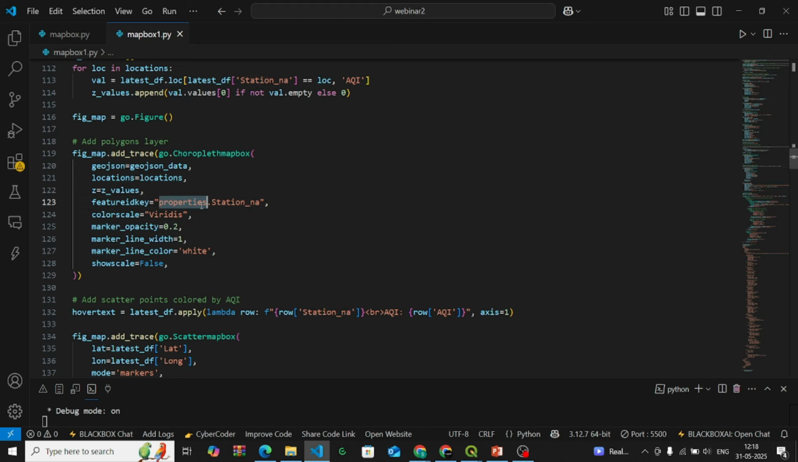In the properties, which particular column we have to use for the plotting on the map. We are using the station NA column. And color scale, you have multiple options. I hope you all know it because it is also used in QGIS and ArcGIS Pro. So it is color scale. We can give any. We'll have options as well. So I'm using the where it is.